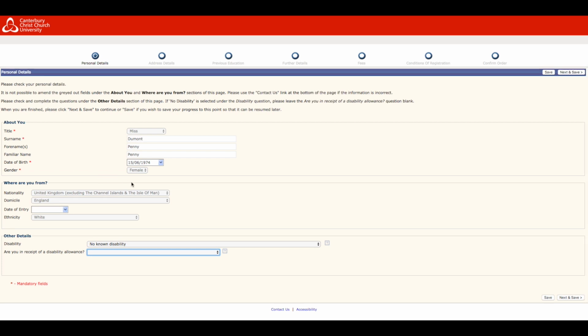This stage is your personal details. Most of this will already be pre-filled and greyed out, but if you have a disability, please input that data. If you are receiving the Disability DSA allowance, please select the information under that drop-down menu.